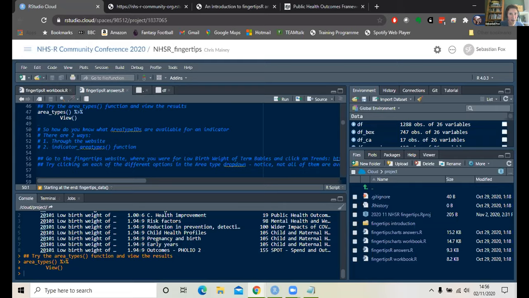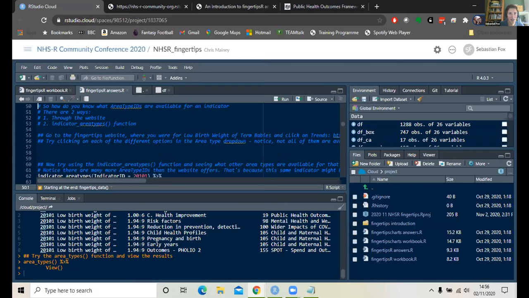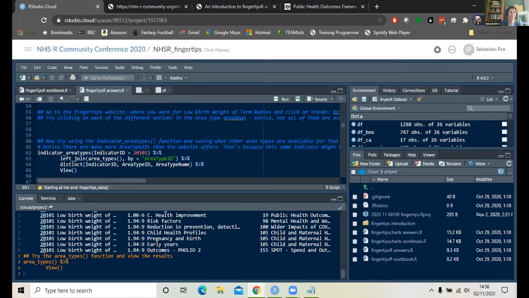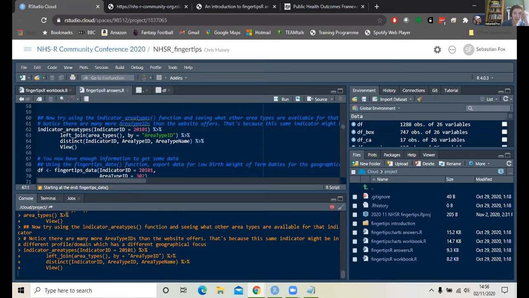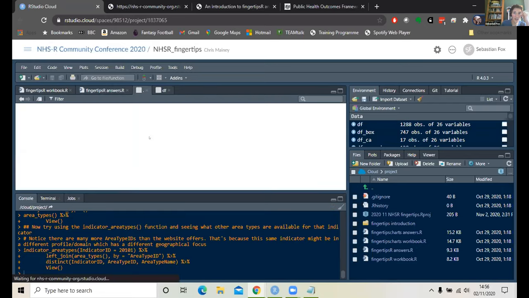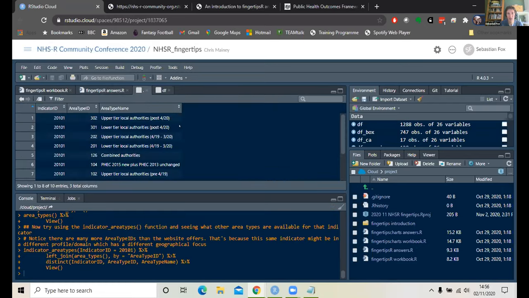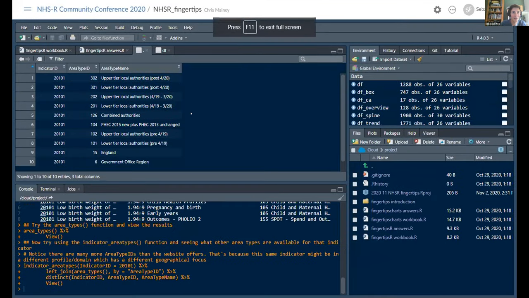I missed that bit. Okay, so then in the indicator area types, oh, here we go. Okay, so this is, so indicator area types is a function which tells you which indicators are mapped to which area types. I think that's what this section is about. So if I run this, you can see for our indicator 20101, these are the area types available for it.